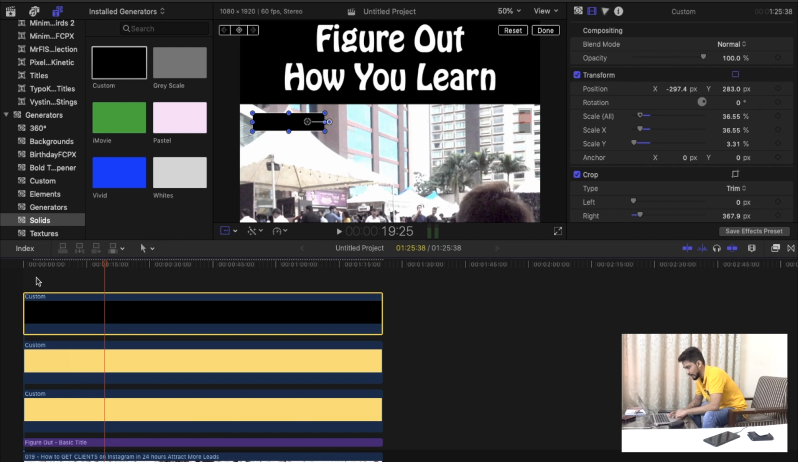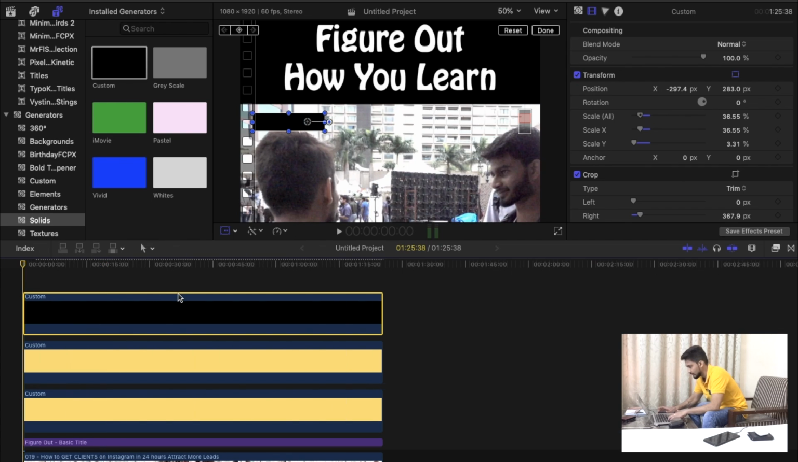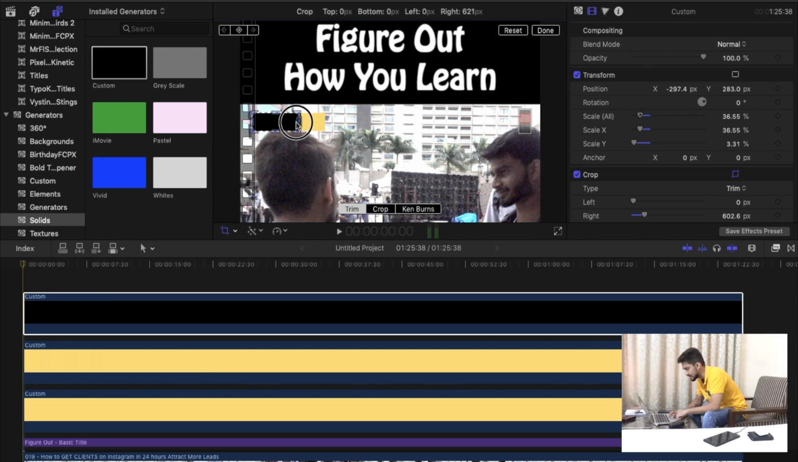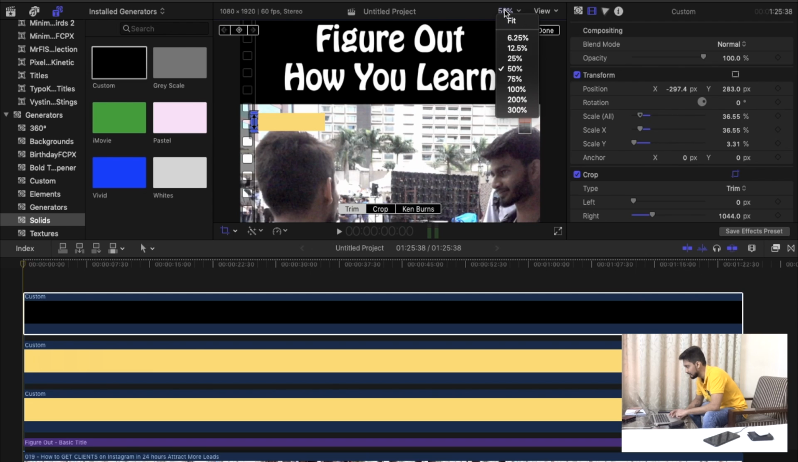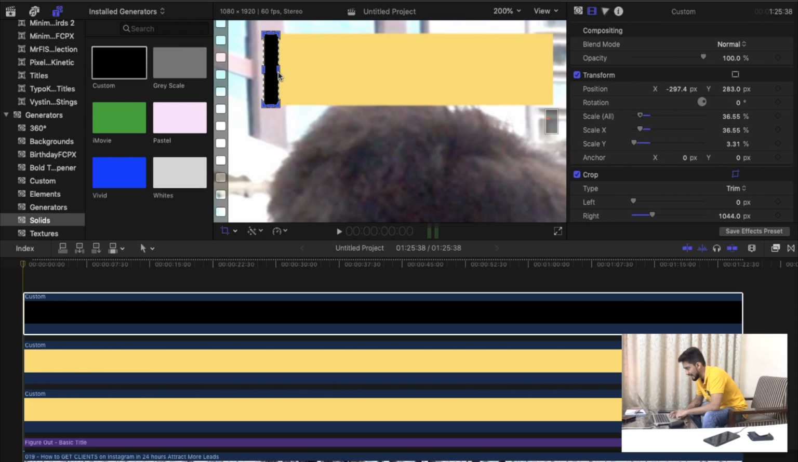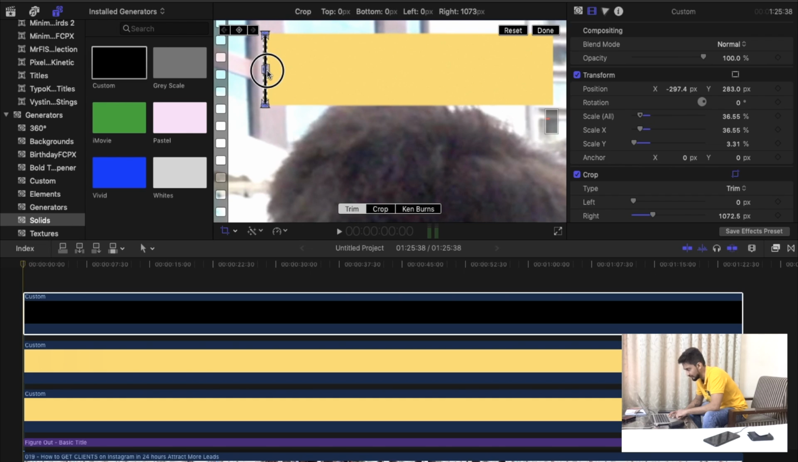So now I'll make sure that I have this starting point over here, and I'll say crop, and I'll crop this black box till this point. All right, till this point, like to the first ever point, as close as possible right over here. All right, by zooming in.